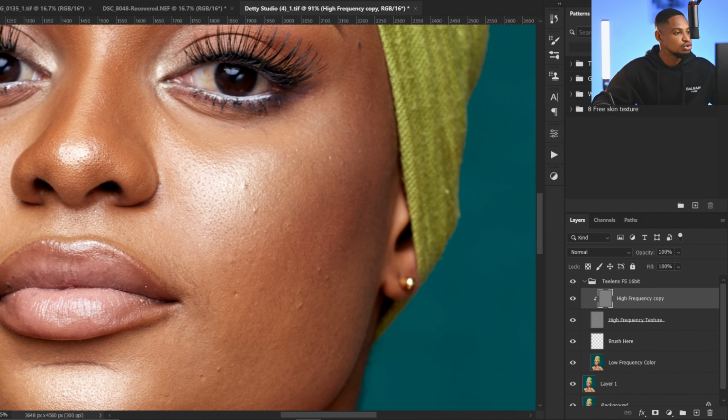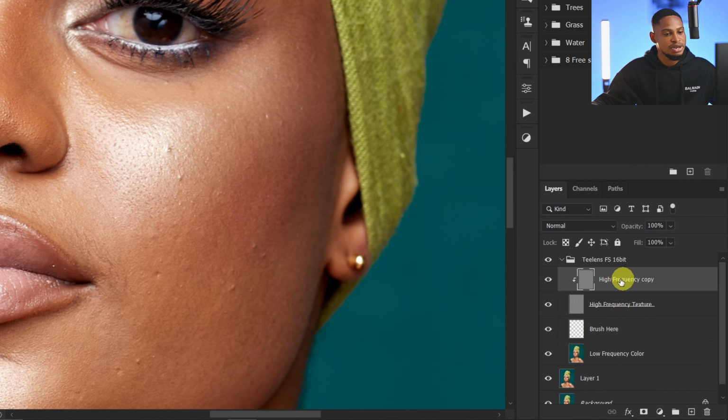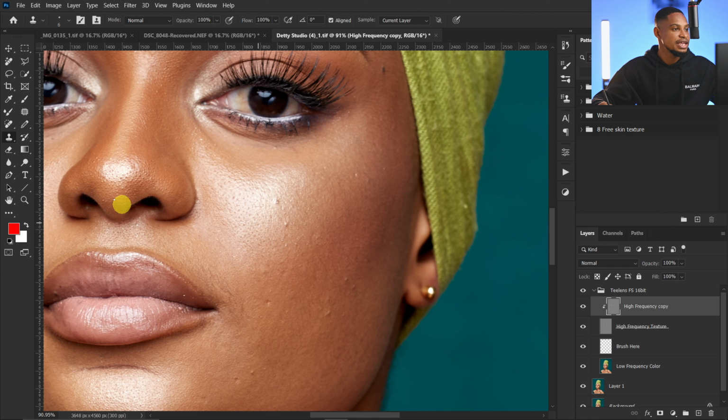Once I pick my clone stamp tool, make sure my high frequency copy layer is selected, which is this first one right here. And just make sure my mode is on normal, opacity set to 100, flow set to 100, align is checked, and current layer is checked. And next, I'm just going to use my square bracket key to increase and decrease my brush size according to the blemishes I want to remove.